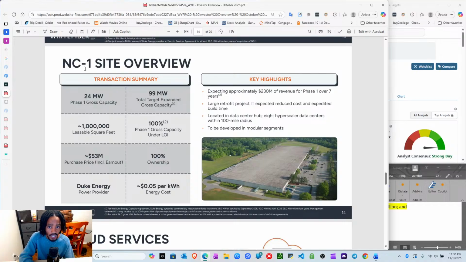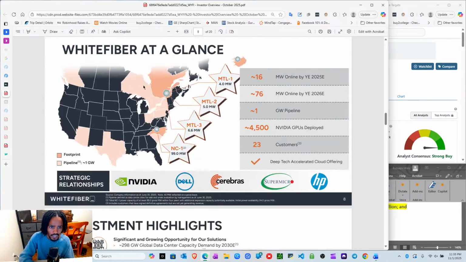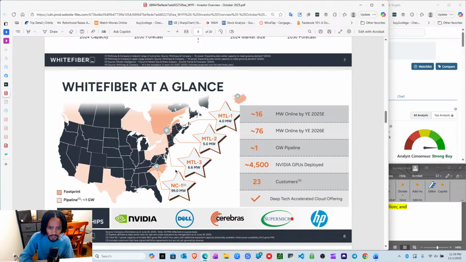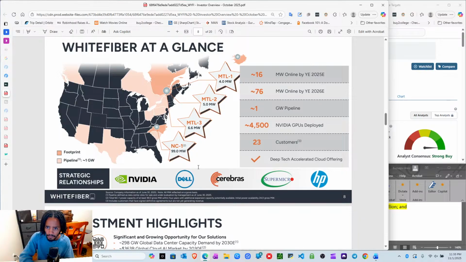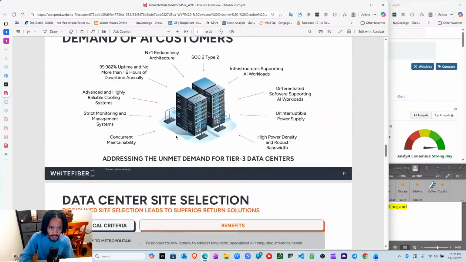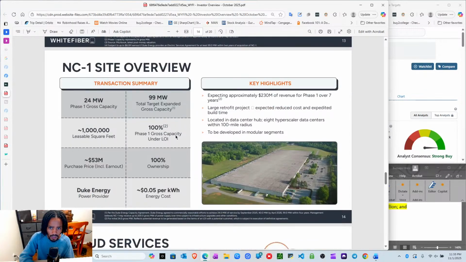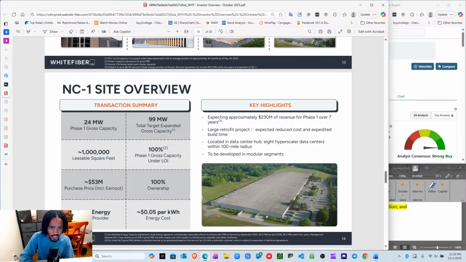So this is, I think, the North Carolina 1 site overview. So these are all their sites. Here they are. So here's the North Carolina site. And MTL, I don't know what that is, but these are all the other sites that they have. Interesting. So this is their NC1 site overview.